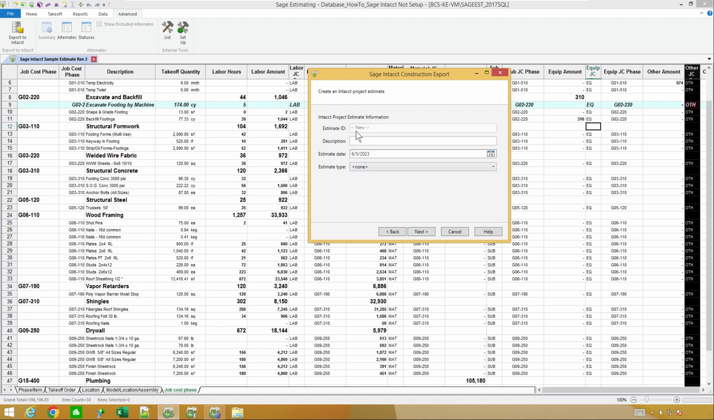So this is going to create a new estimate ID that's going to transfer over. And I'm just going to call it original estimate, revision 1. Or maybe I can say revision 60% drawings. My estimate date, and I'm going to say that that is my original estimate I'm going to currently run with.